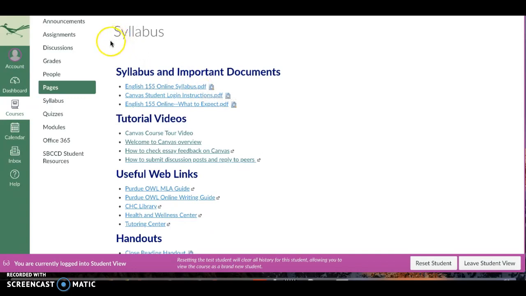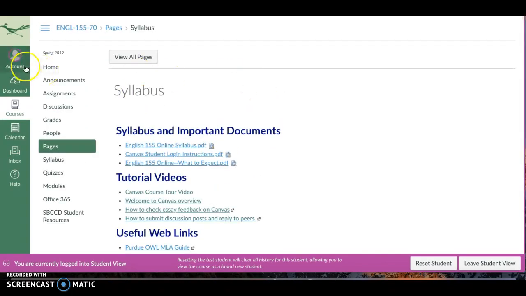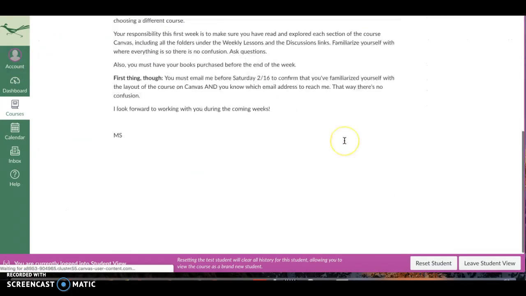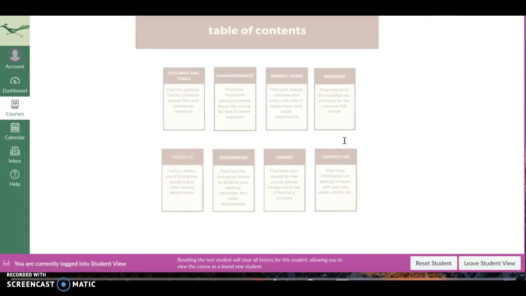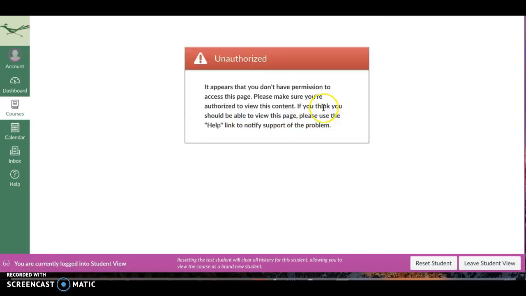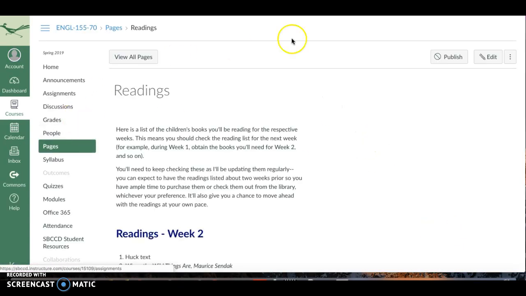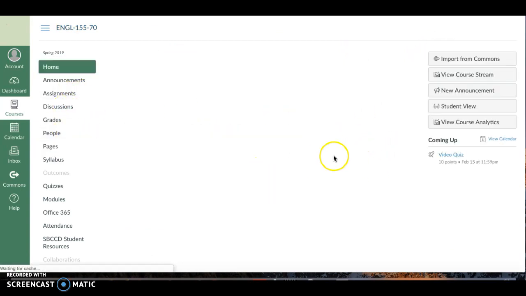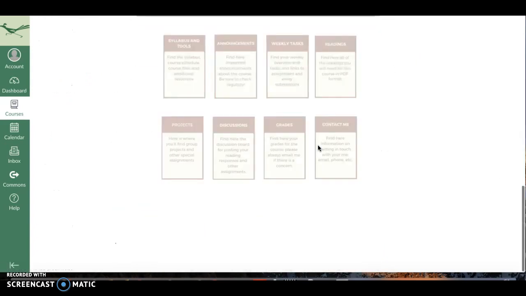And if you go back to the home page, to the table of contents again, you'll find a list of readings you'll need listed by week. Whoops. Why is that not available? Hold on. It's not published. Okay.